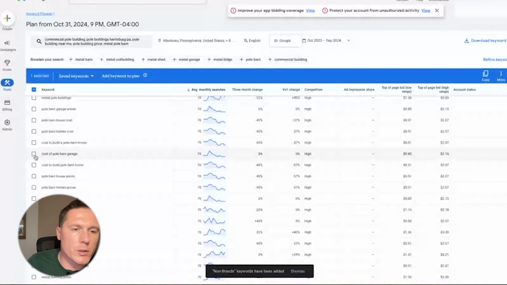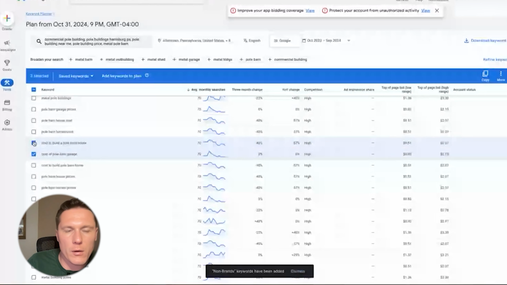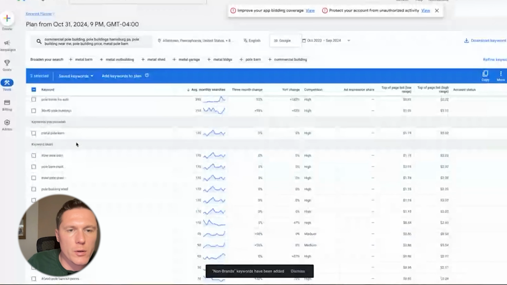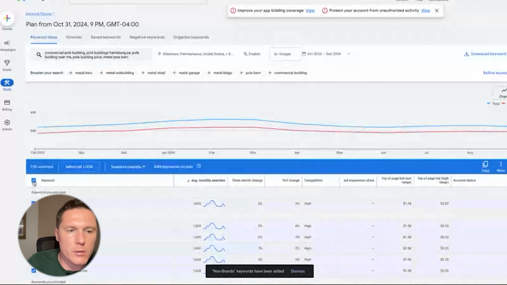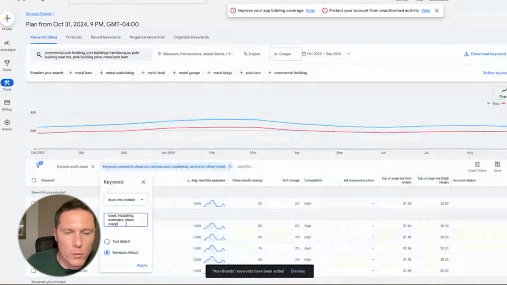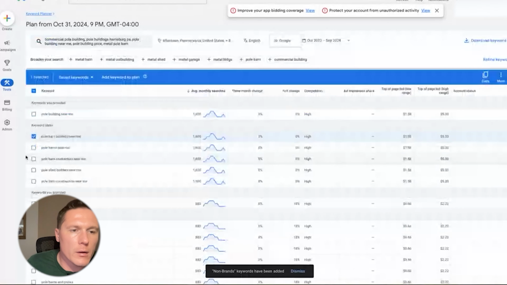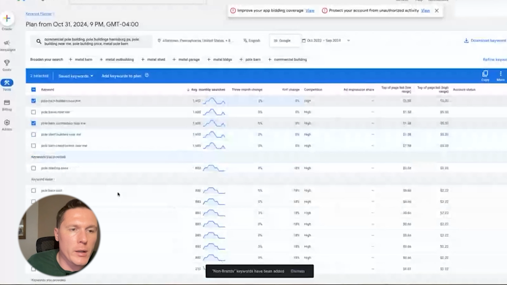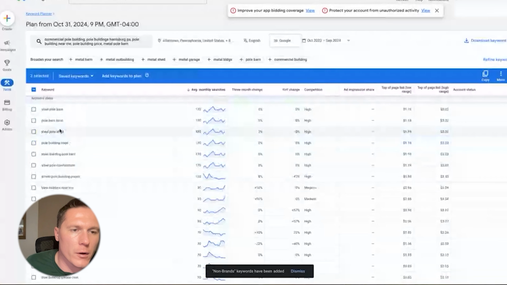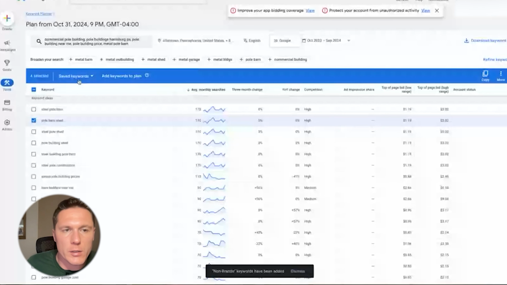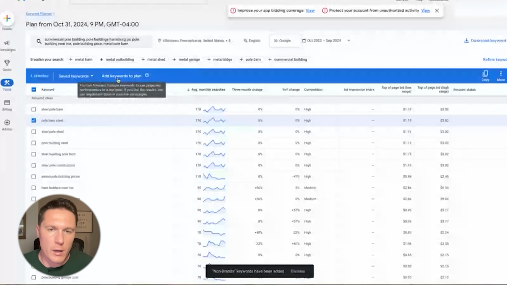Then I've got these keywords: cost of pole barn garage, cost to build a pole barn house. So there's a ton of really good searches. Now, we're typically going after commercial, so this is a good opportunity for me to exclude house and home. So this is good. And then pole barn builders near me, pole barn contractors near me. And once you have all of your keywords in place, then you can add them to your keyword plan, and then you can add them to your campaign.